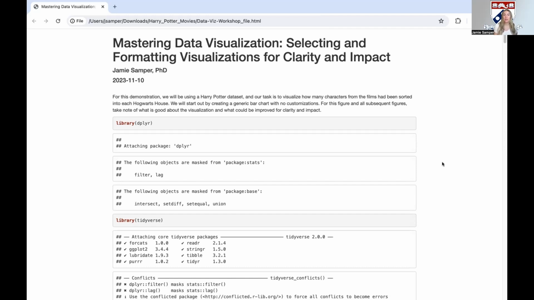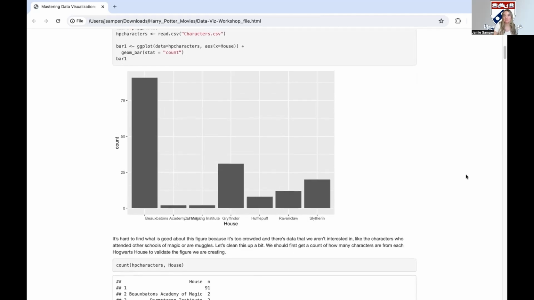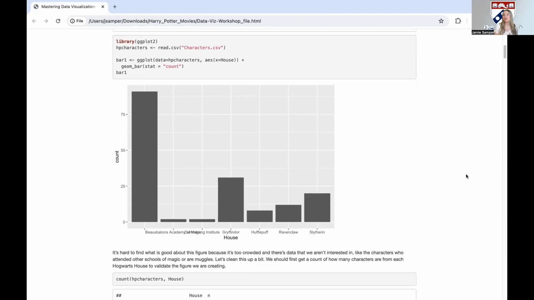For this figure, and then all subsequent figures, take note of what is good about the visualization and what can be improved to enhance both clarity and impact. So using very standard R code to create a bar chart, this is what we will get. It's hard to find what is good about this figure because it's way too crowded, and there's data in here that we're just not interested in, like characters who attended other schools of magic or who are muggles. So let's clean this up a bit.